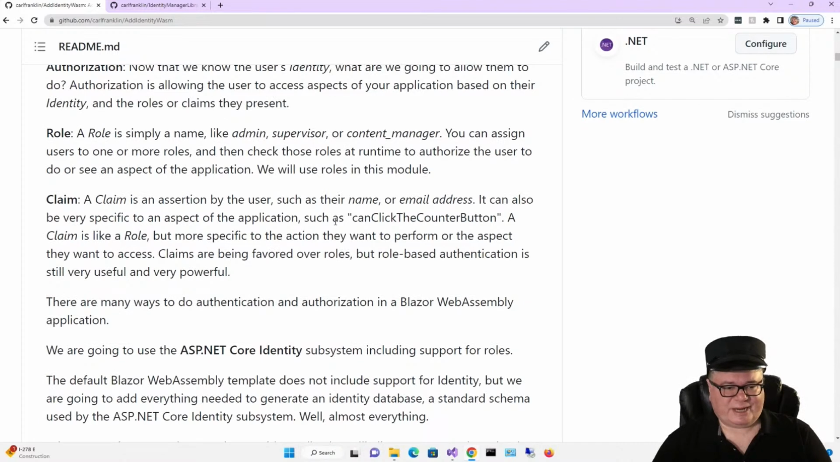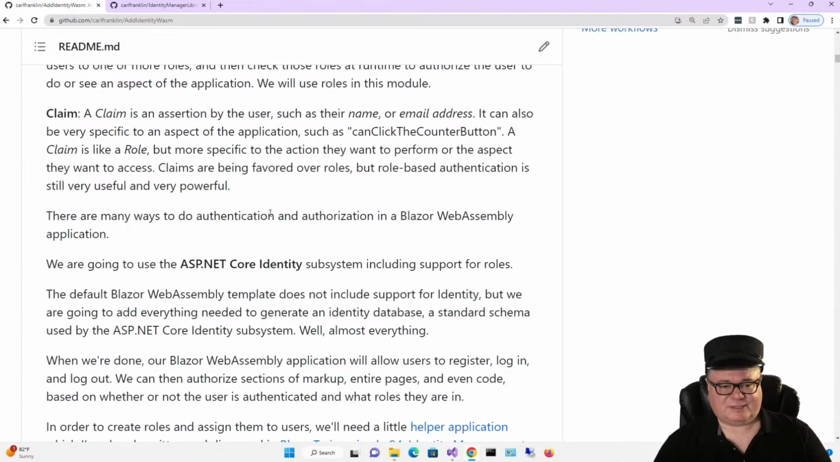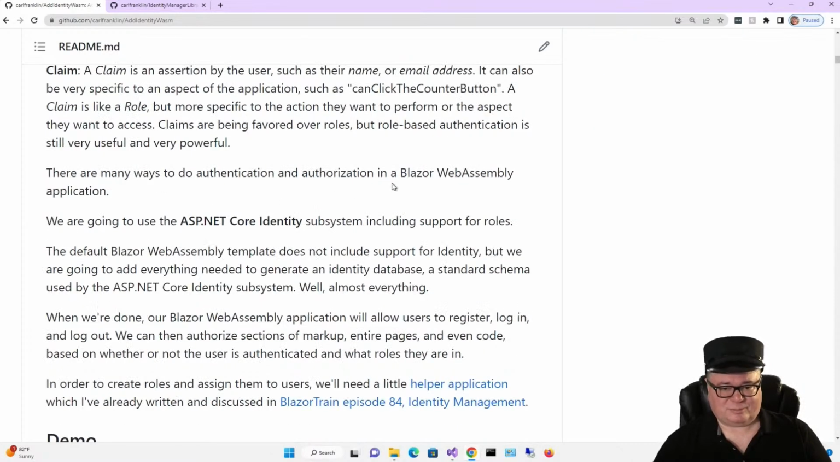A claim is more generic. This is an assertion by the user, such as their name or email address, and it can also be very specific to an aspect of the application, such as can click the counter button. But guess what? A role can do that too. So there are many ways to do authentication and authorization in a Blazor WebAssembly application. We're going to use the ASP.NET Core identity subsystem, including support for roles.